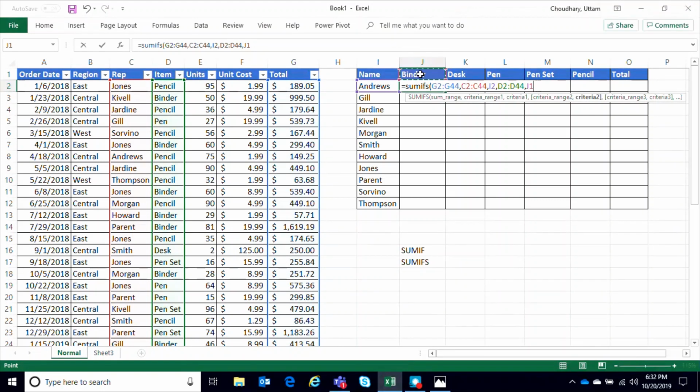Now I go ahead and close it because both of my criteria have been entered. And if I close here, it tells me that Andrew has made sales of binders worth $139.72.